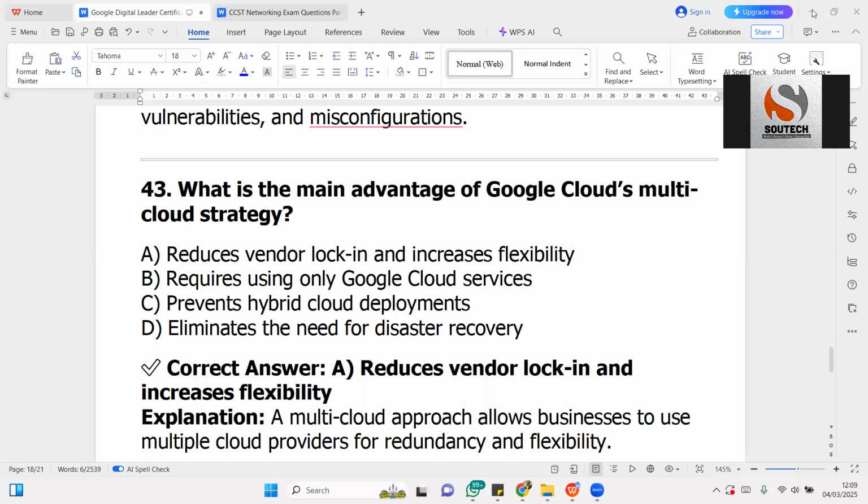So Google actually gives you the opportunity to bring your learnings, bring your other assets from the different cloud service providers, and helps you bring them on board. So that's one advantage of multi-cloud strategy.